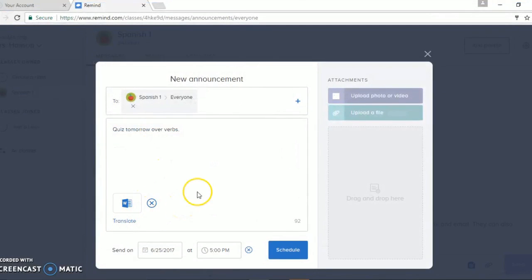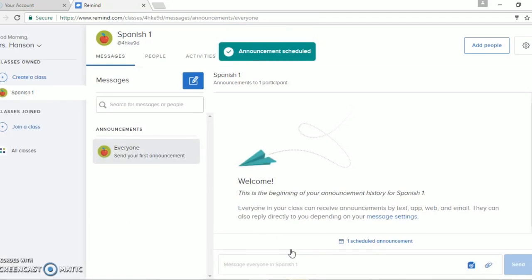Now, the only thing is that you can only attach one file or one photo. Notice how they blank out over here. You can't touch them again once you've added something. Alright, and then you would just click schedule, and it would tell you that there's a scheduled announcement ready to go out whenever you set it up to go.